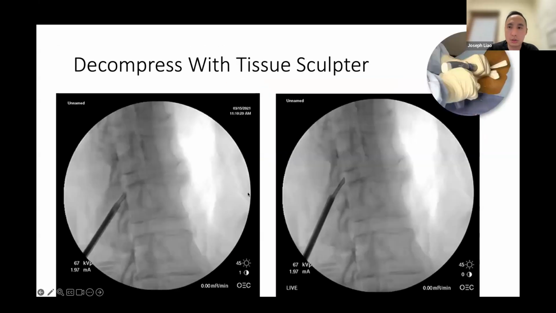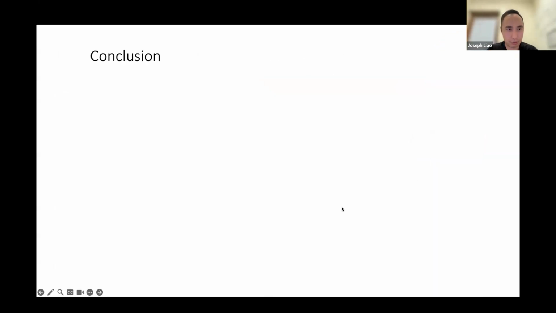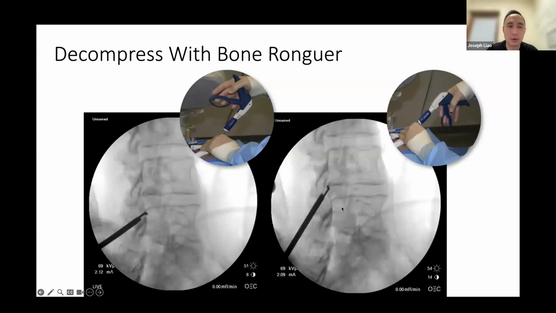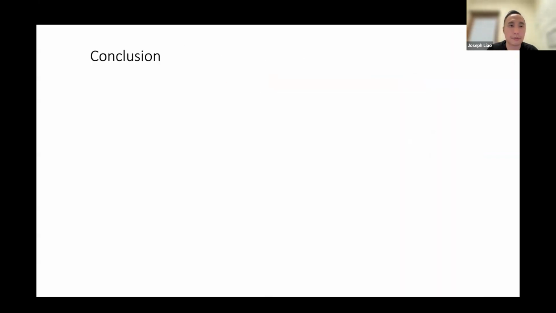Secondarily, you're going in with a tissue sculpture. The tip of the tissue sculpture is sharp, so you want to be careful because it can puncture the dura. With the tissue sculpture, you're removing any residual soft tissue debris along that space. But the most important part is still going to be decompression with the bone rongeur.